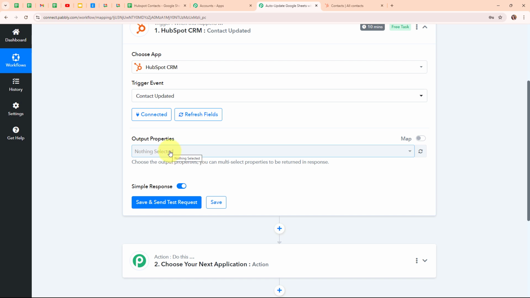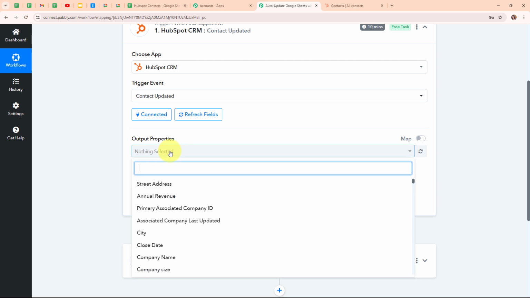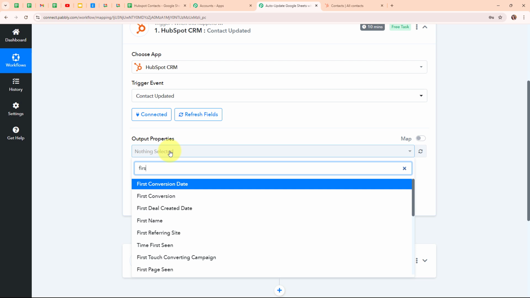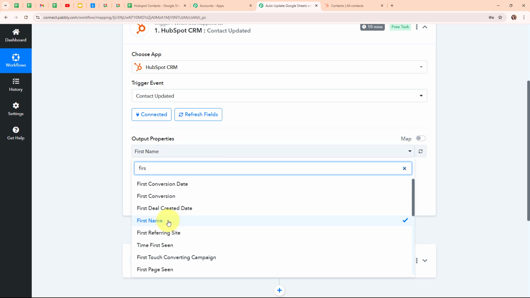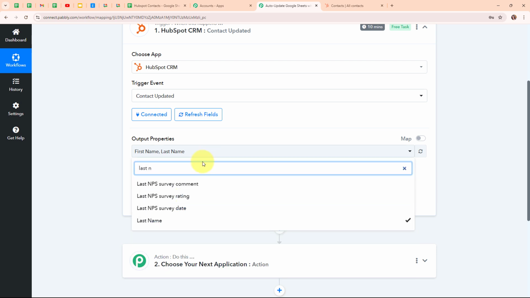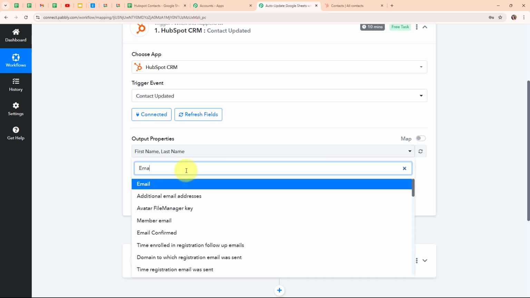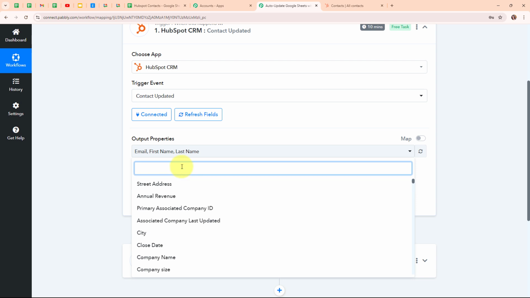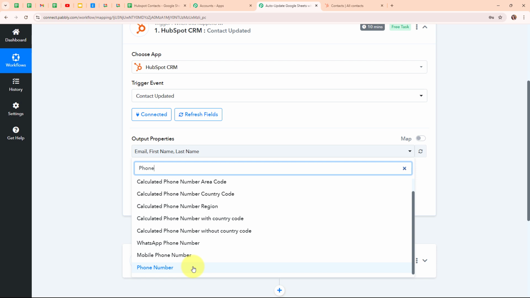So for that I'm going to click on this drop down menu over here, and from here I'm going to search for my properties. First I'm going to search for the first name. So this is the first name. Then I'm going to select the last name. So this is the last name. And after last name I'm going to search for the email. So this is the email. And then after email I'm going to search for the phone number. So this is the phone number.